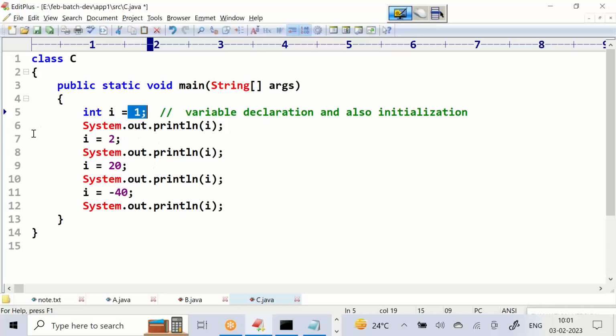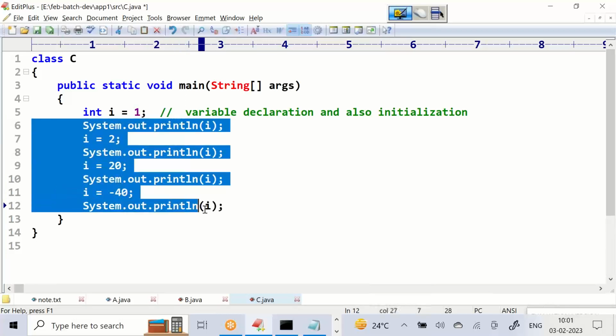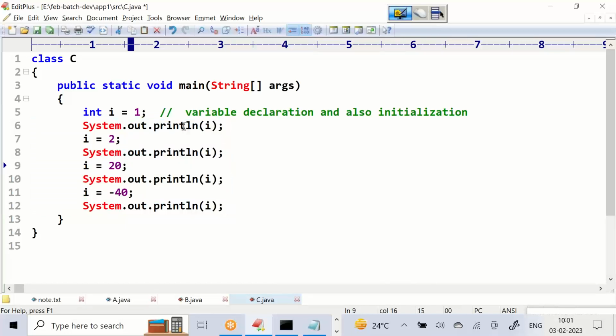Then you can keep using i in the rest of the main method. We specified what i is, and in the rest of the places, we can keep using i. Now here, we are using the i value for printing.